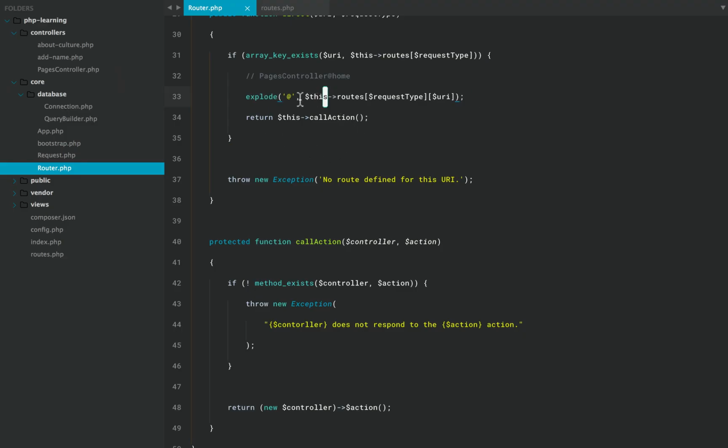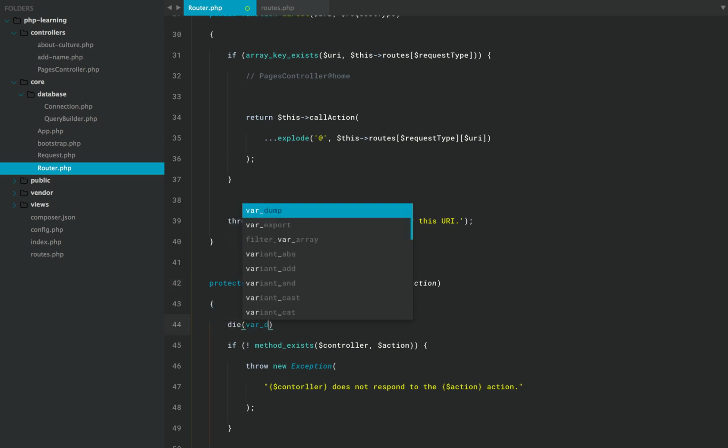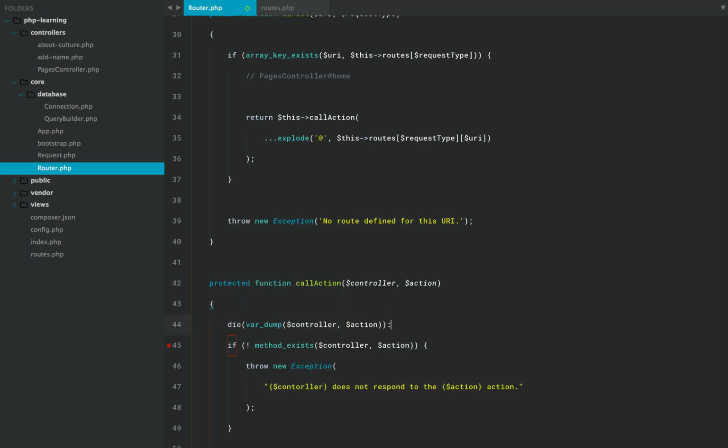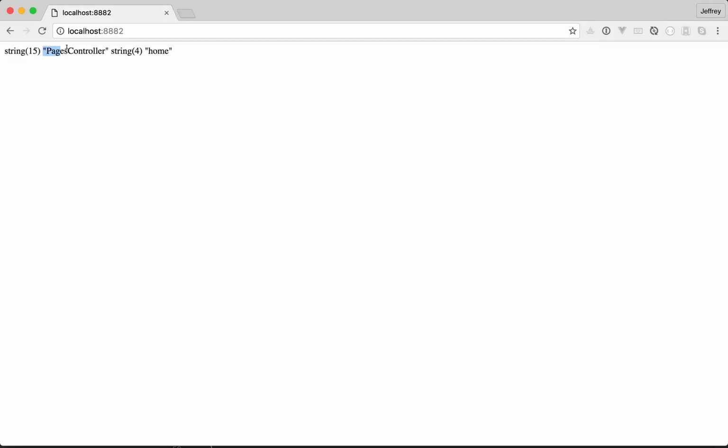But at this point, we have an array, but call action wants to accept two arguments here, not an array. So here's what we could do. Let's pass this. We could, of course, save that to a variable, but I think this is fine. And then we're going to use the splat operator, which is a pretty cool feature. If you have an array, and then you pass that to a function using the splat operator, each of the items within that array will be converted into function arguments. So now, if I were to say die var dump controller and the action, you'll see how this works. Back to Chrome, give it a refresh, and there you go.